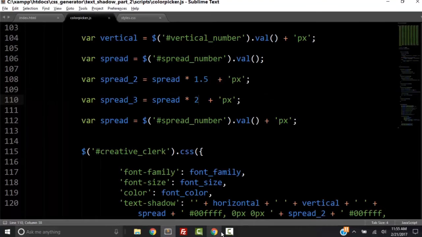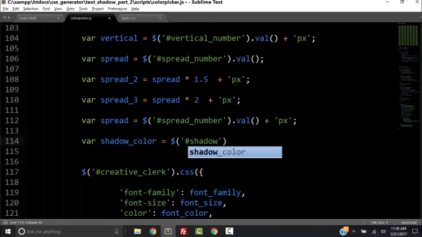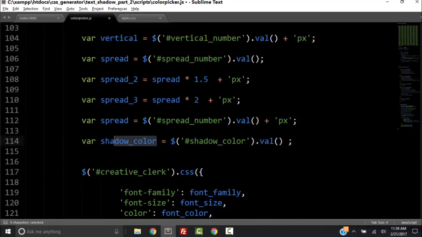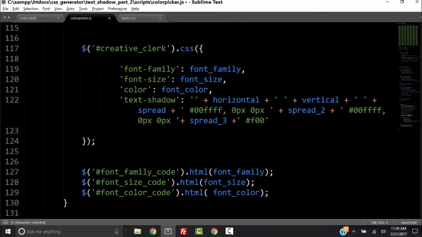Now let's go back to the code and declare another variable. This time let's call it shadow color. Let's set it equal to the value of our shadow color input. I'm going to copy that, and down below, we already have the pound sign in front of it because we're going to get it from our color picker. So let's set that to our second variable.